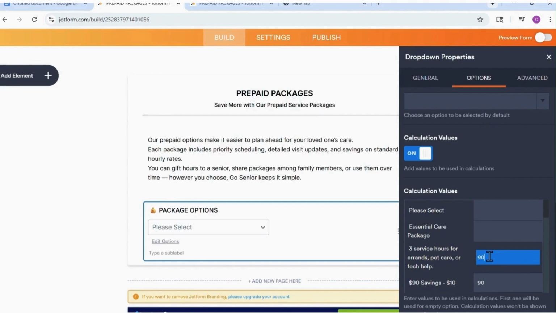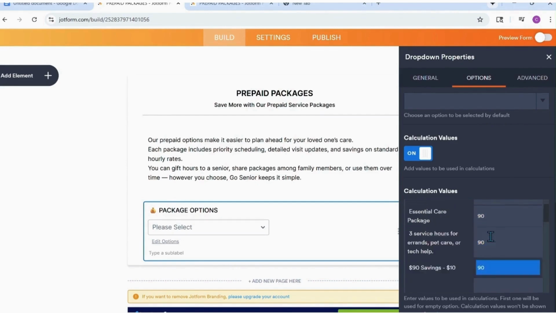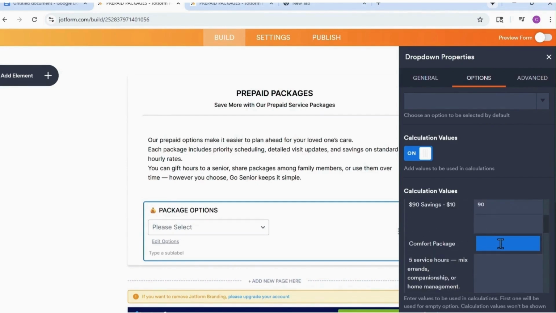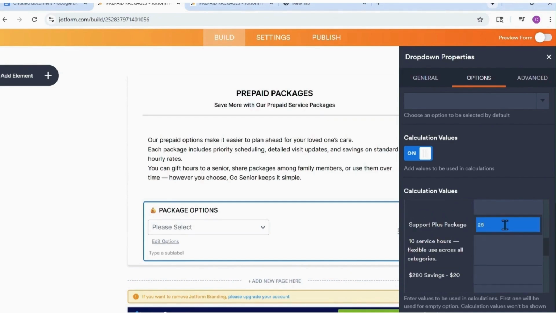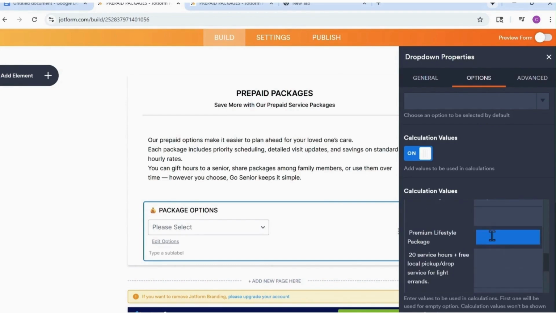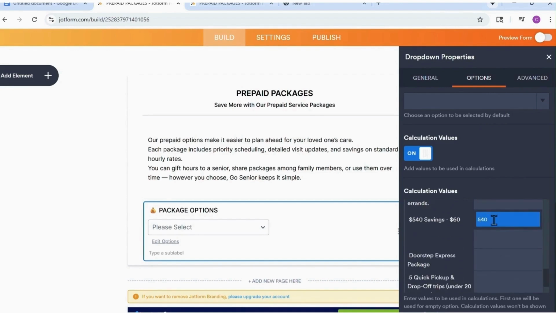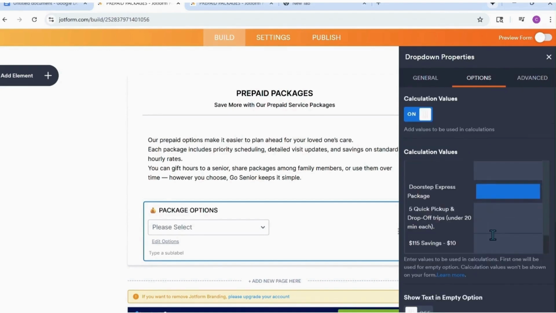All right. We're going to do the same for the Comfort package. It's $145. We're going to type that in for every line that goes with the Comfort package. Next, Supporter package, same thing, $280. Paste that in. Premium Lifestyle, same thing, $540. Right, Doorstep Express, same thing. We'll paste in $115.